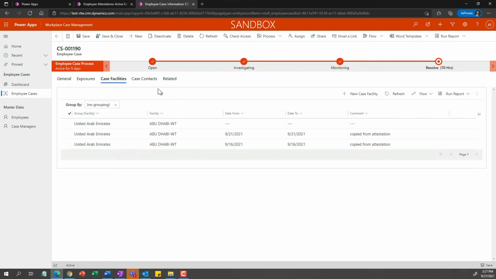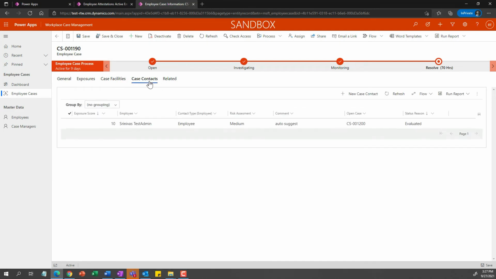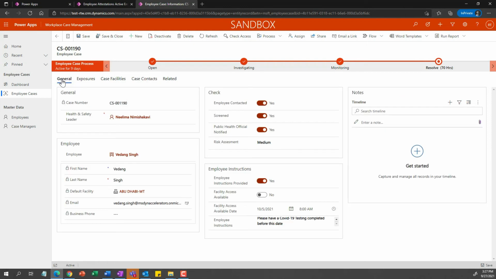Automatically, the system will get, behind the scenes on the automation, the case facilities, and even the contacts that are related to that one, and they will be escorted depending on their access or their closeness.